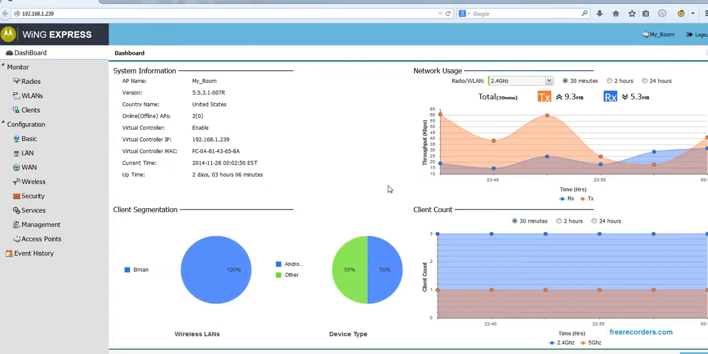Alrighty, here we are in the main dashboard when you log in. This is really where you can see all your network usage, your system information, your network segmentation, and what kind of devices are on your network. So if you see here, it gives you the current version you're on, how many access points are currently online and what's offline, whether your virtual controller is enabled, your IP address, and your uptime.